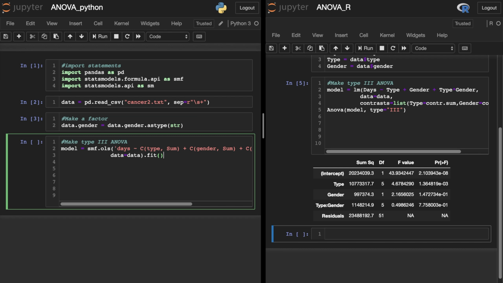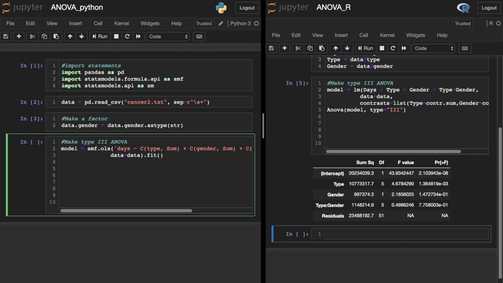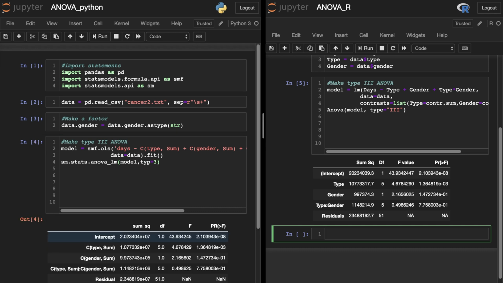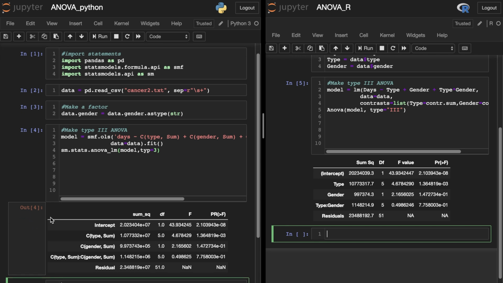Lastly, we take that linear model and put it in sm.stats.anova_lm. And we specify the type as type 3. And there it is, the exact same table.